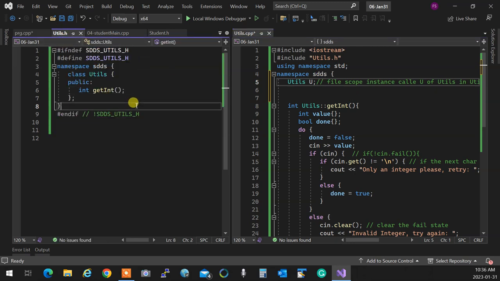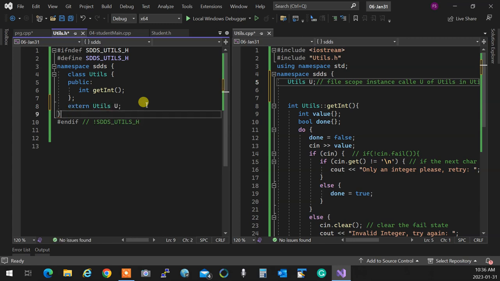How do we create a prototype for a variable? This is what we do. I'm just going to come down here. This is where I have the utils, where I have all the stuff, right? In here, I'm going to say extern utils u. By doing this, I am not creating utils u. I am telling everyone in utils.cpp, there is a utils u. You can go pick it up over there. So this becomes a prototype. It's not a prototype, but it does to a variable what a prototype does to a function. So when I say prototype, you know what I mean, okay?